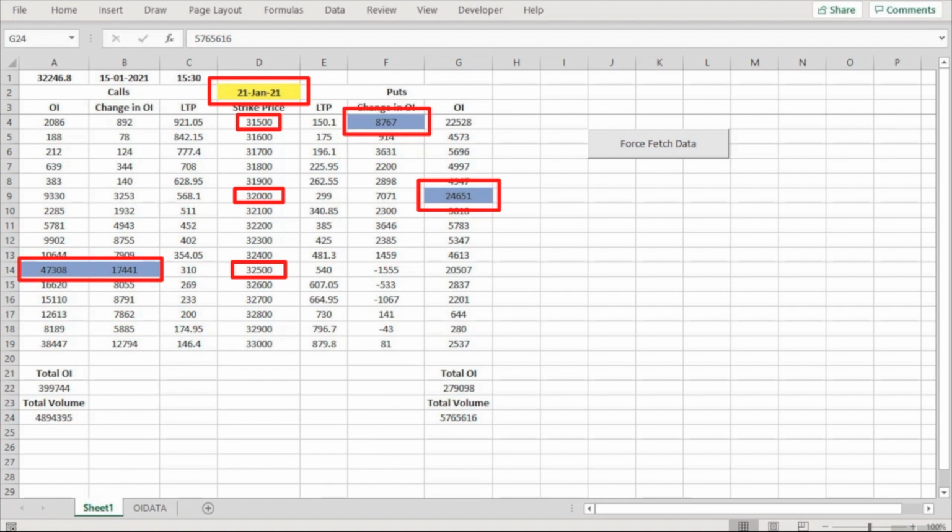Last traded price information is included on both puts and calls side, but is not practically useful to identify the trend.